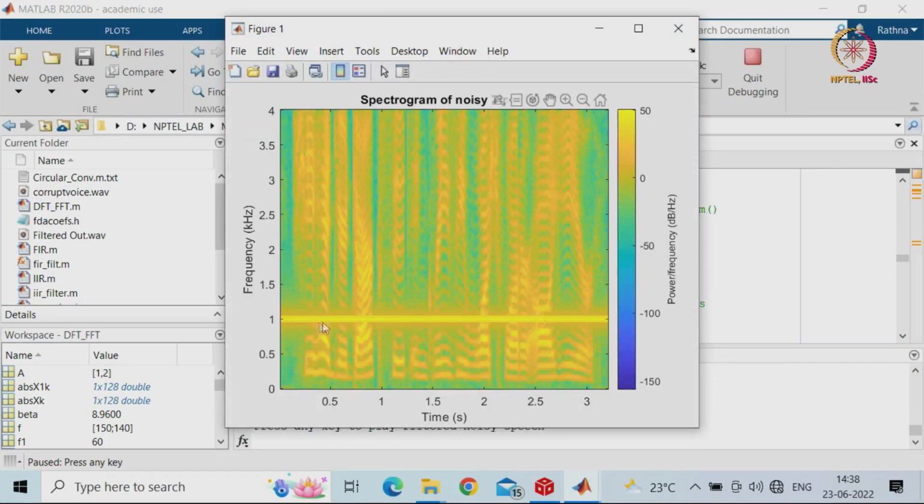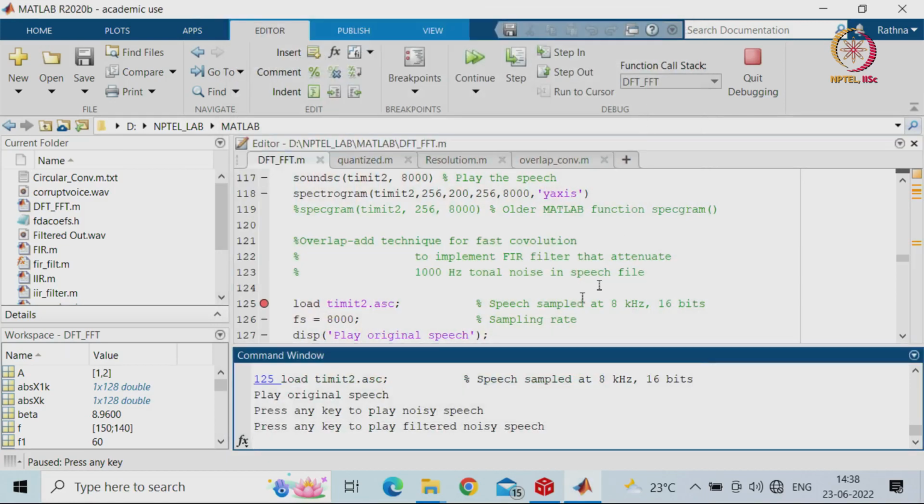As previously shown, you have a constant sine wave, which you see at 1 kilohertz. Okay. And then these are the speech. So, this is how your noisy sine wave has overlapped with the speech signal. Now, it is waiting one more time to do the filtering.